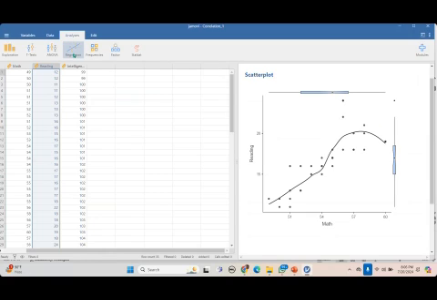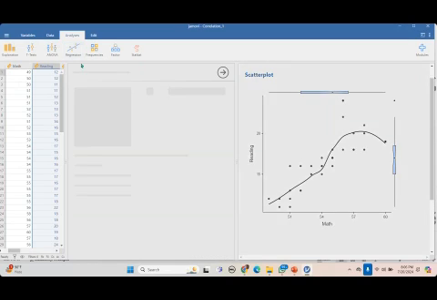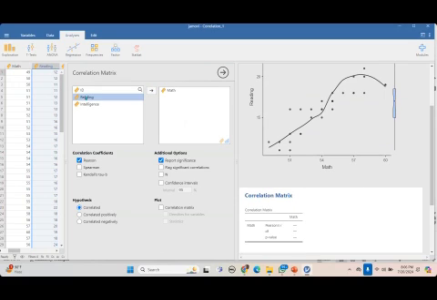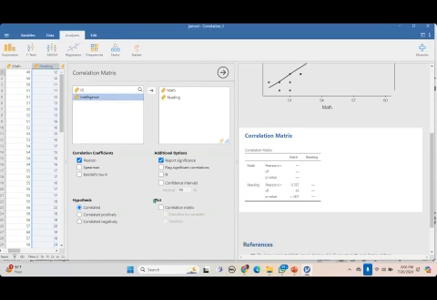As a part of the regression, please click the regression option. We have the correlation family as well as the regression family here. If you want to conduct either correlation or regression, one has to go for the regression menu. The first option is correlation matrix. Please click on correlation matrix. Now take the variables that you want to conduct the correlation test on, math test score and reading ability.